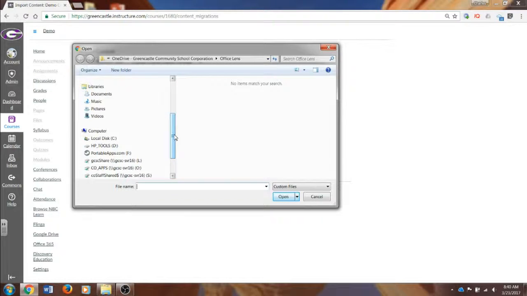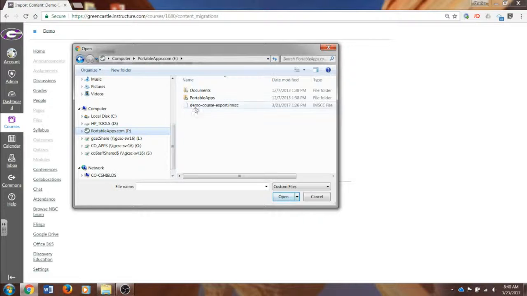If you remember watching my video where I exported, I saved it to my Portable Apps flash drive, and it's right there, Demo Course Export. And I know it's a Canvas file because it says IMSCC. That is a Canvas course content file. So that is what you will need to find.